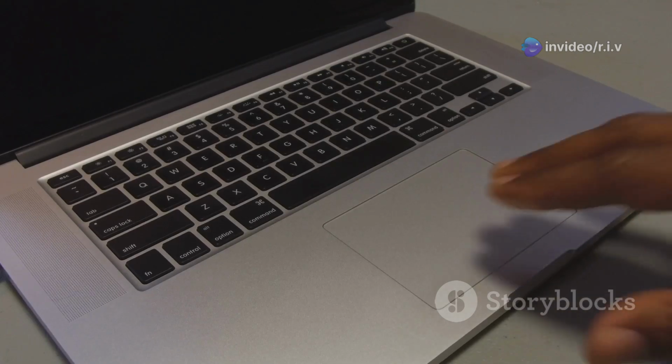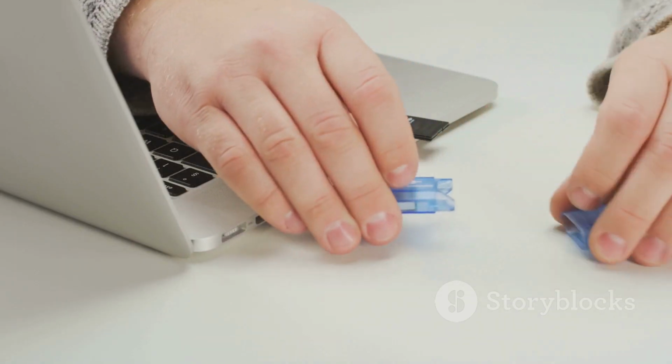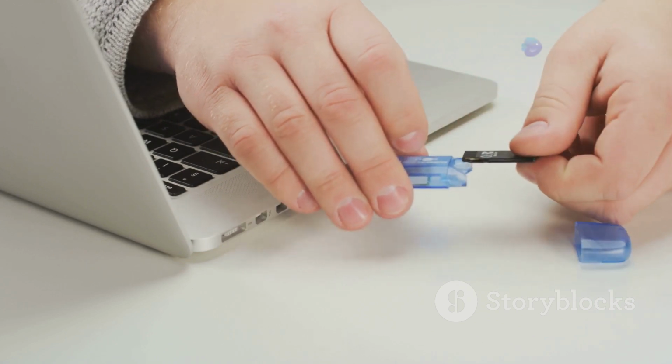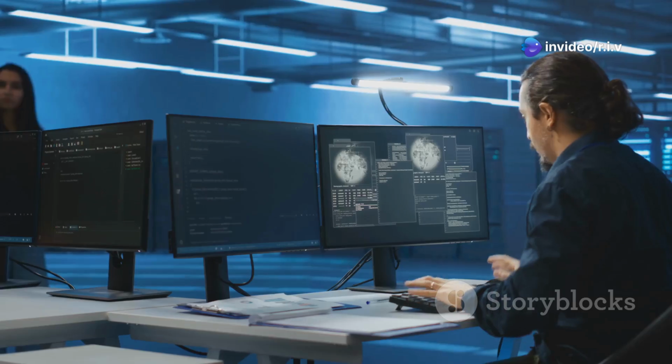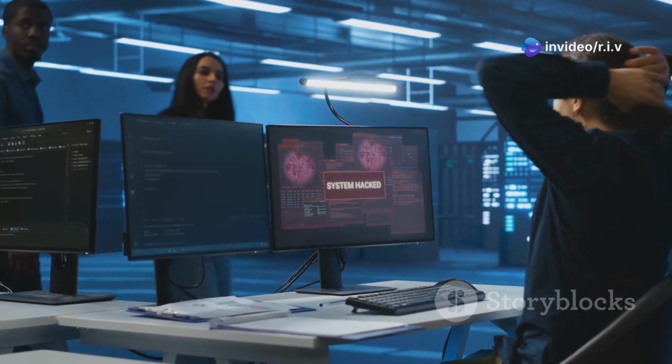Next, restart your Mac and hold down the Option key to enter the boot menu. Select the USB drive and follow the on-screen prompts to install Asahi Linux. It's pretty straightforward, but if you run into any issues, the Asahi community is super helpful.